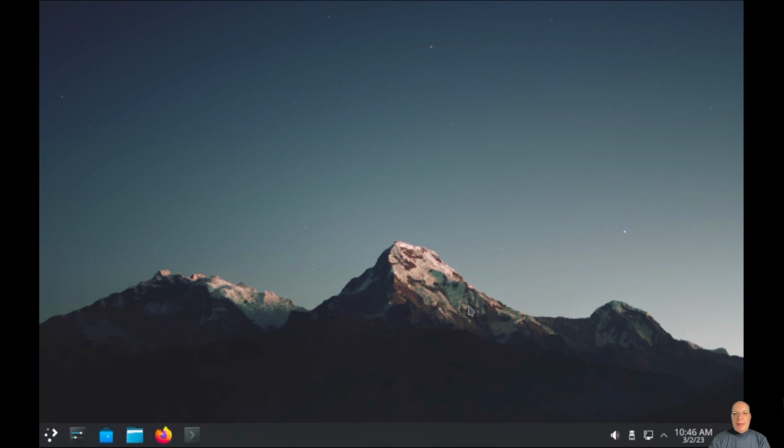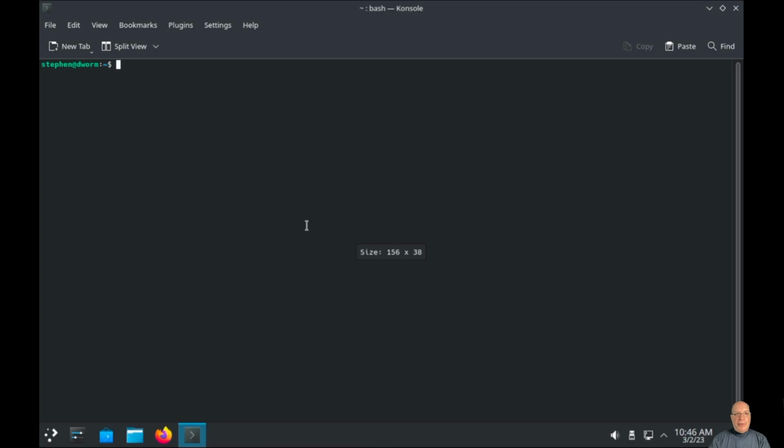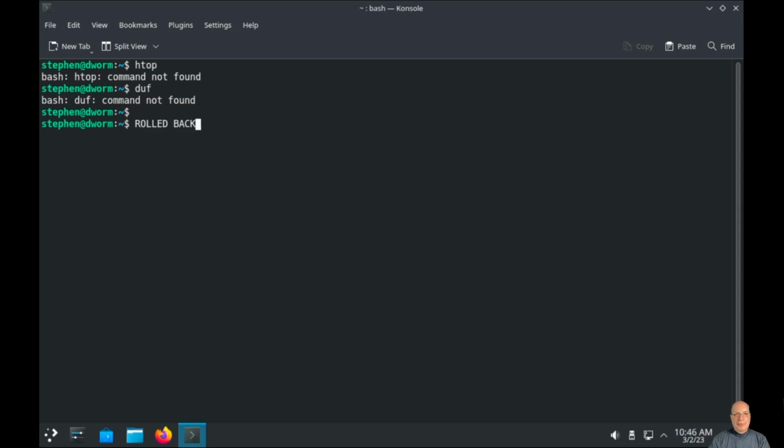So we supposedly rolled back. Let's see if our 2 little utilities are still available. So in order to find that out, let me launch console. Let's make the font size bigger for legibility and accessibility. htop, command not found. Doof, command not found. So it looks like we have indeed rolled back. Rollback has been successful. So that's how you do it with ext4 file systems and logical volume management.